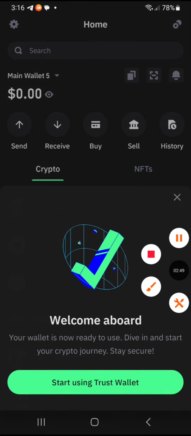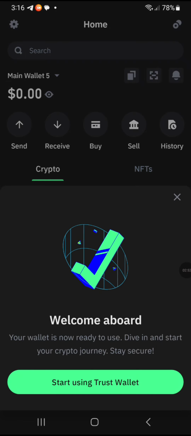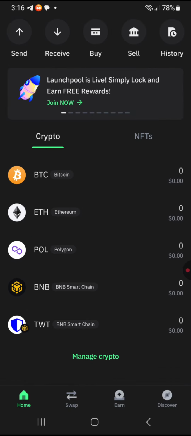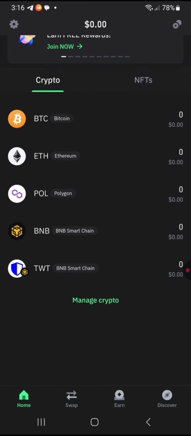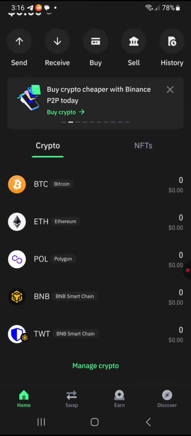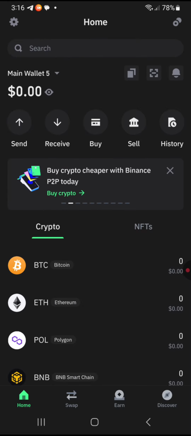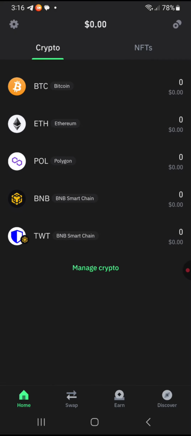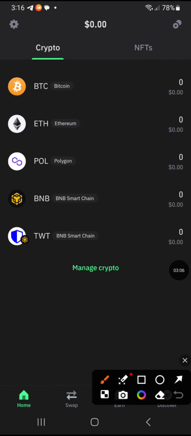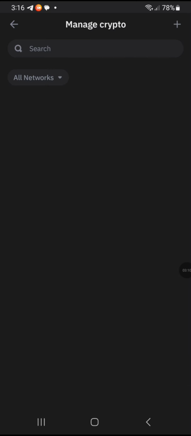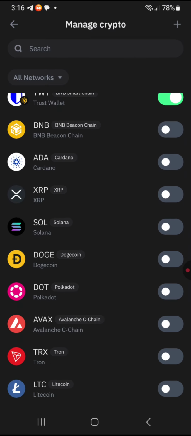All right, so yours is also going to display like that, so you do the same. So to start using Trust Wallet, you click on X anyone. All right, so this is basically how it looks. Now you'll be the one to add other things. So I'll just quickly head here, manage crypto. I'll tell you why I'm going there much later, but you can also do that.